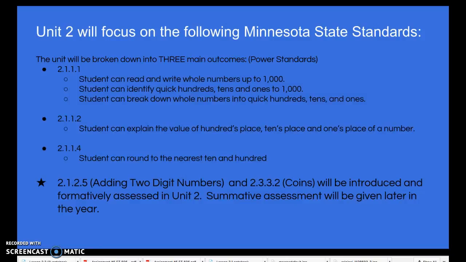Here's a list of the standards that will be assessed throughout Unit 2. As you can see, there's a heavy focus on place value. We refer to these as power standards in my school, and that is based on our work with standards-based grading. These power standards have been earmarked as standards that need to be met by third grade. The two-digit adding and coin standard will be assessed in later units, but are introduced in Unit 2.